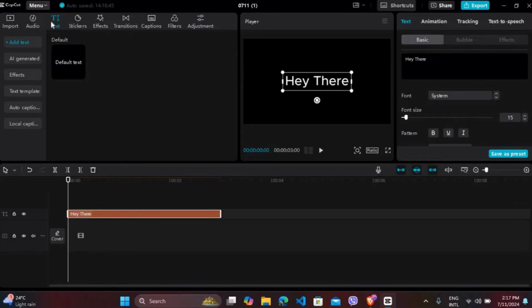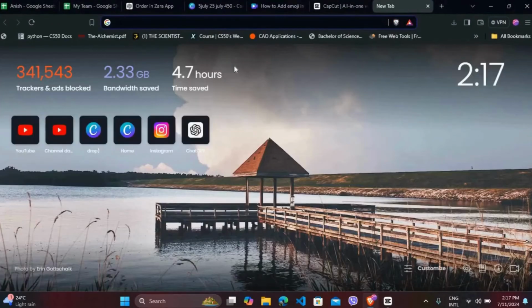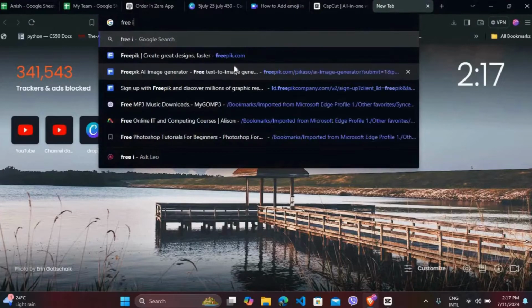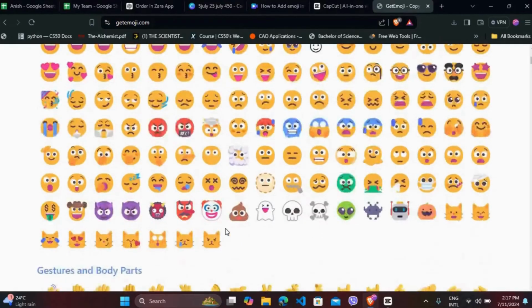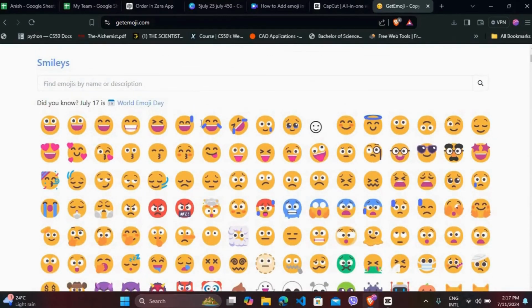And in order to add emojis over here, you can go to your browser. On browser, you can search for free emojis. You can go to any website. And here you can select any emojis you like. For example, I'll select this one. You can just select the emoji and copy it.